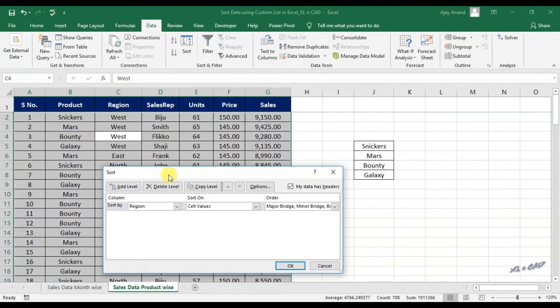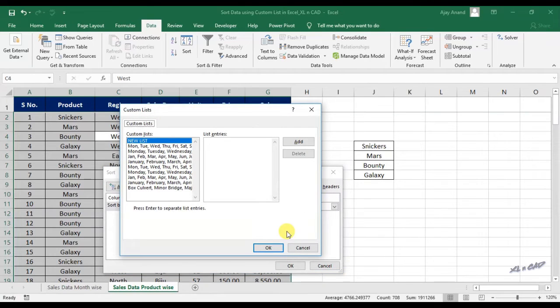First criteria is Sort By. Here we have to specify the column. We want the data to be sorted on the basis of products. Select the column for product. Click on the drop-down menu under Order. Click on Custom List. We have to create a new list here.